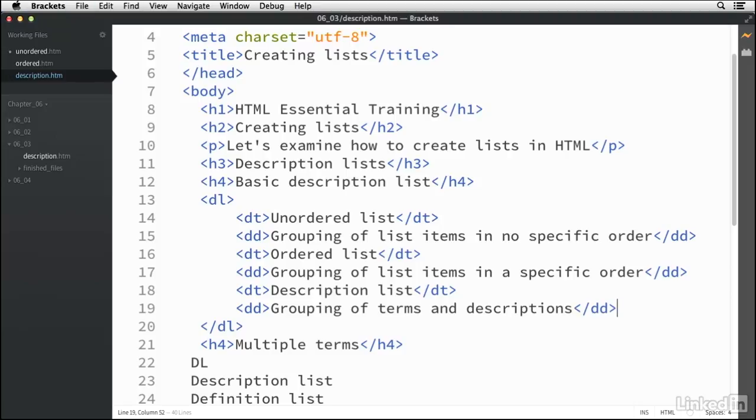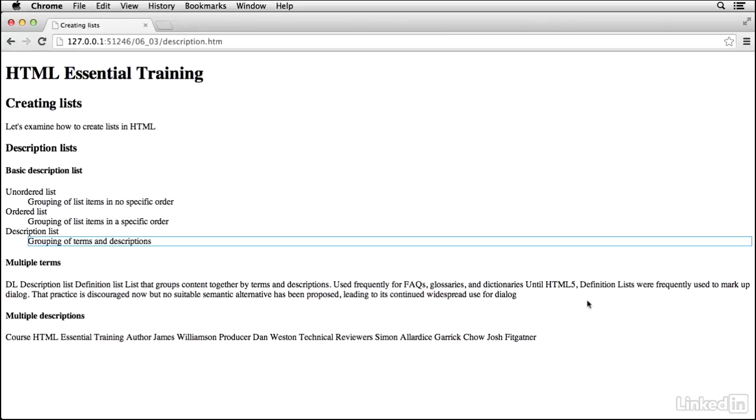Now, if I save this and go out to the browser, you can see how this is typically rendered by a browser. Most browsers will render the terms as top-level items and do the descriptions as inset. So they give them a little bit of a margin on the left-hand side, and display them that way. But through CSS, you can make them display any way that you want. So they're very, very flexible.